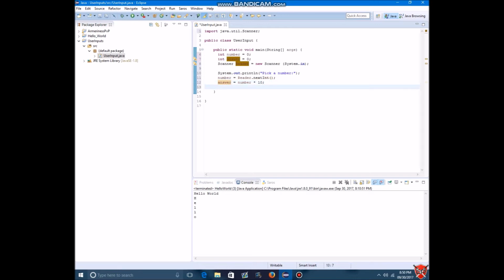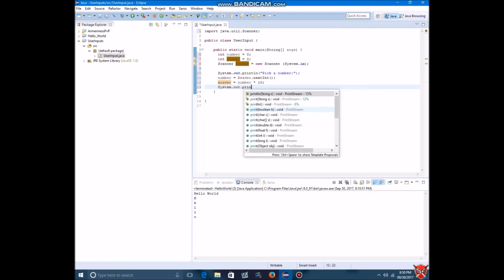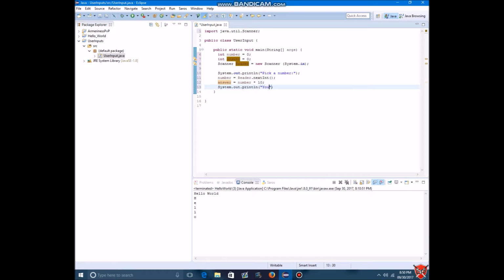So now all you got to do is System.out.println, "Your new number is ", and you can put a space, always put a space or else your output will look wrong, and then a plus sign, and you're just going to write the variable answer. So basically what's happening here is it's going to ask the user to pick a number, get the number from the user and make it an integer, and then use the variable answer, which is going to equal the number that you picked times 10. Now answer is your new variable, and it's going to be System.out.println, "Your new number is" answer.